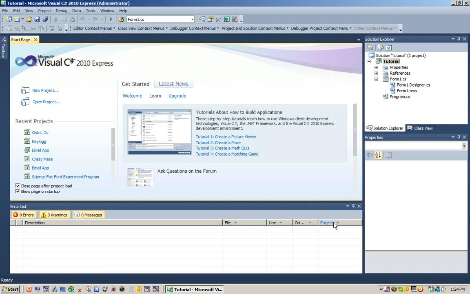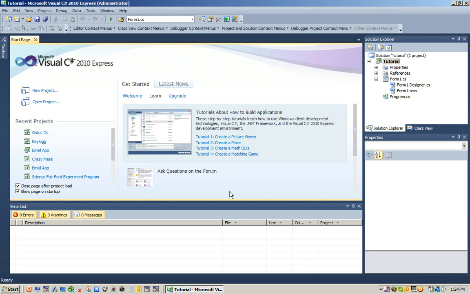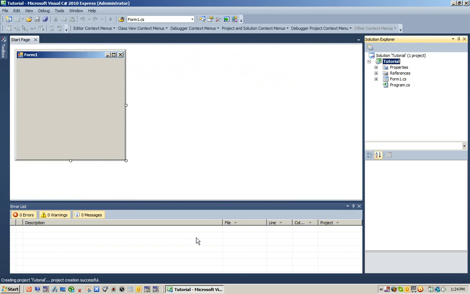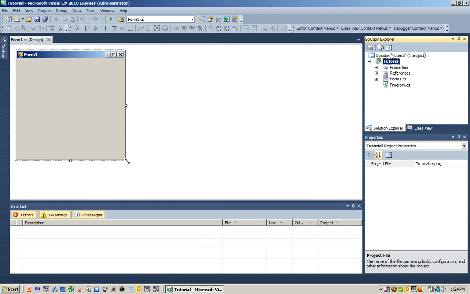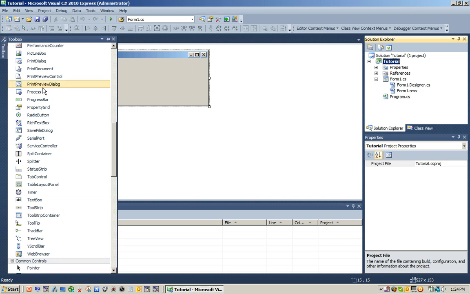Today I have a tutorial on Microsoft Visual Studio C# 2010 Express. Gotten a few requests on how to use a message box, so I'm going to go ahead and create a new project, and I'm just going to name it tutorial. And I believe that message boxes are the simplest thing to do in C#. So that's what we're going to start with for the first tutorial.